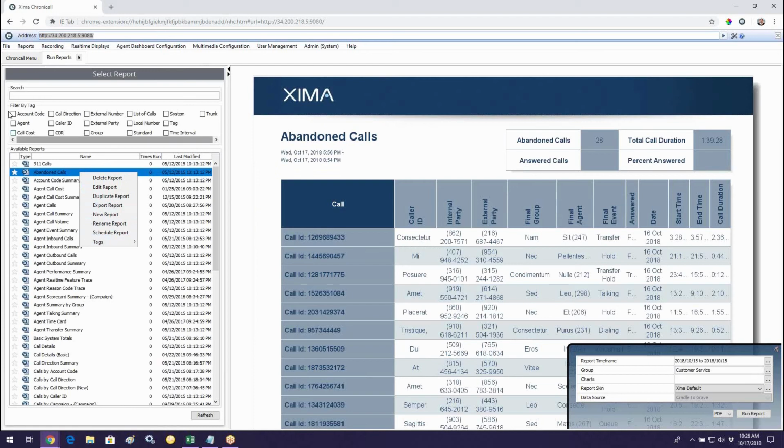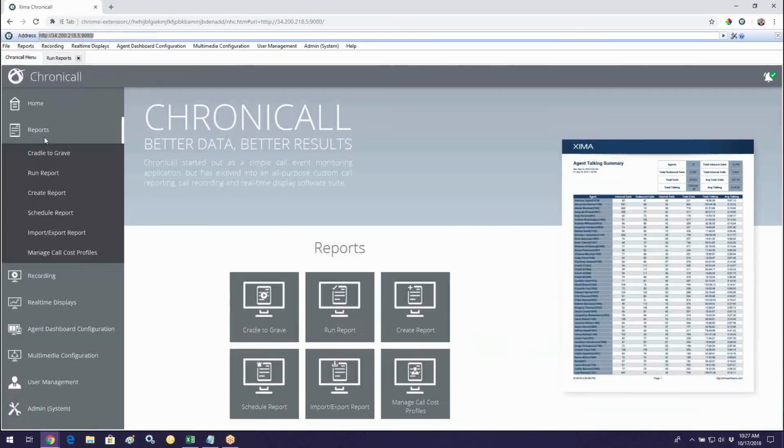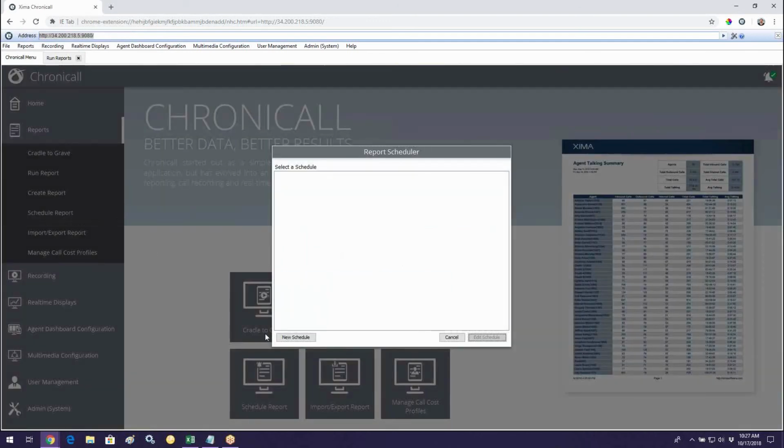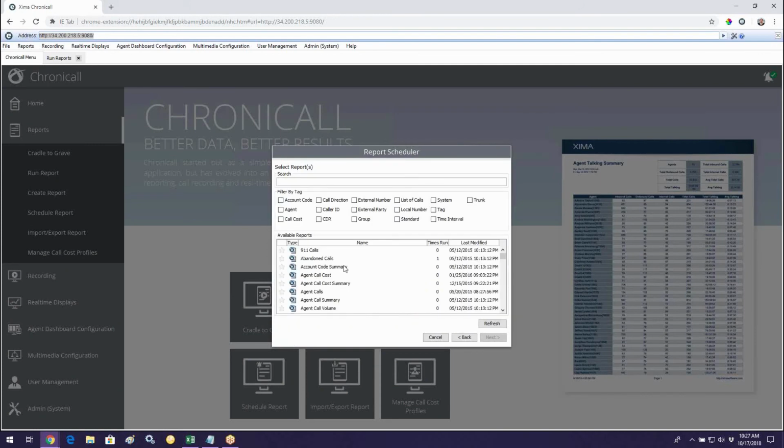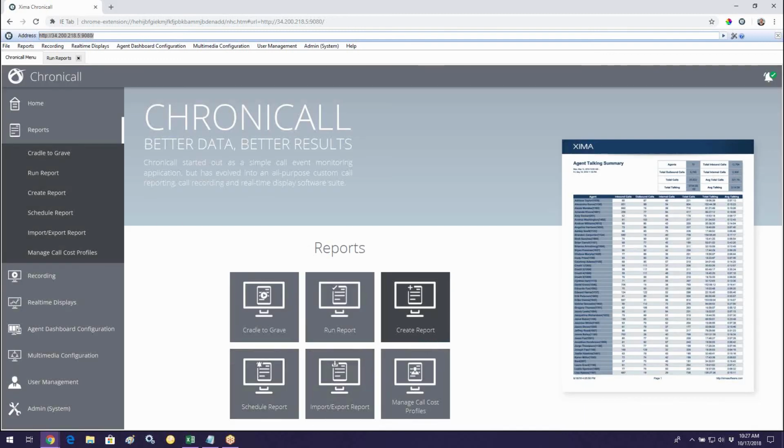You can also go on our main menu under Chronicall. Sorry, the question, guys, I forgot to mention the question. The question is, show me one more time how to access the schedule report. The other way to do that is if you go to the reports section on the main page of Chronicall, there's the option here to schedule report as well. Okay, and I can just hit new schedule, select the report I want to run, and I can go from there. Okay, all right, good question.